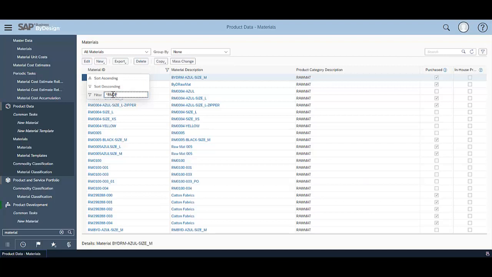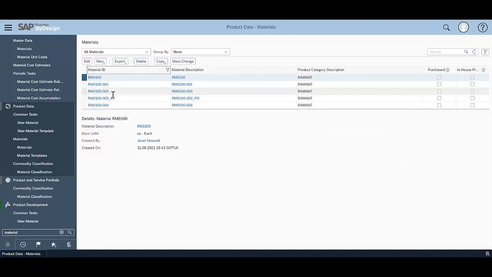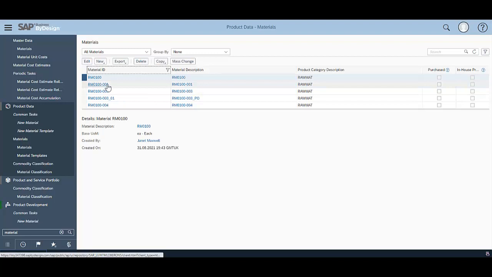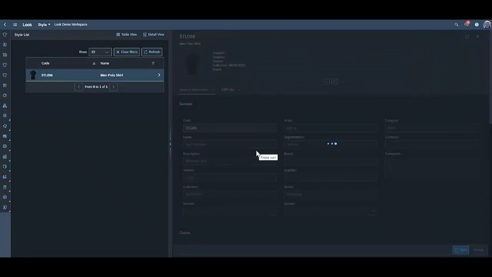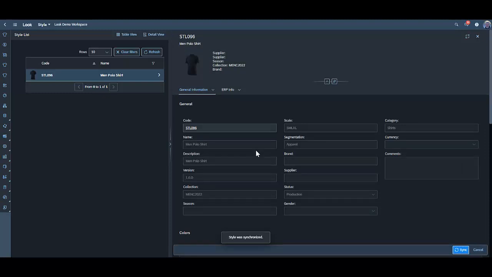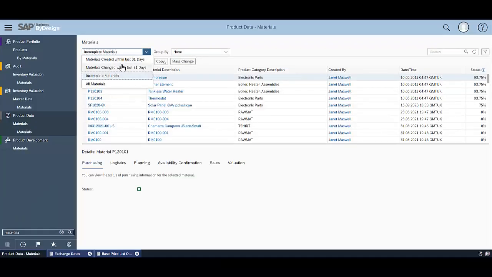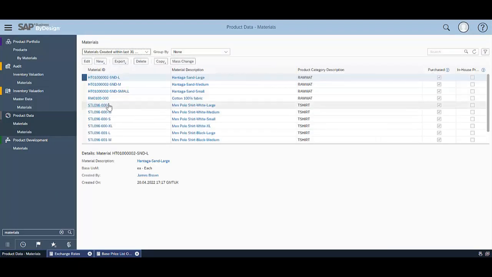Okay, raw material. The fabric is only in some colors in SAP ByDesign, so we make sure that everything is in there. We have 3 different colors, and we need an extra one, and I think it's the white color. So let's check the raw material. So now, as you can see, the style was synchronized.